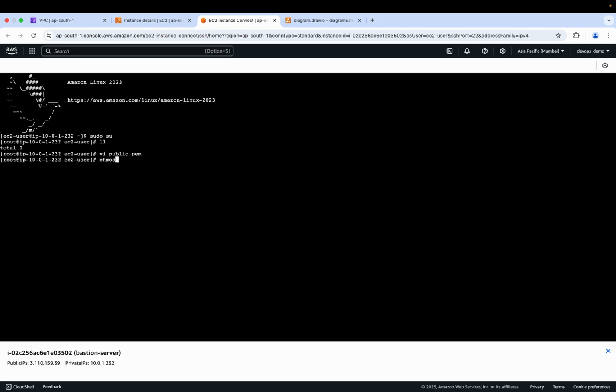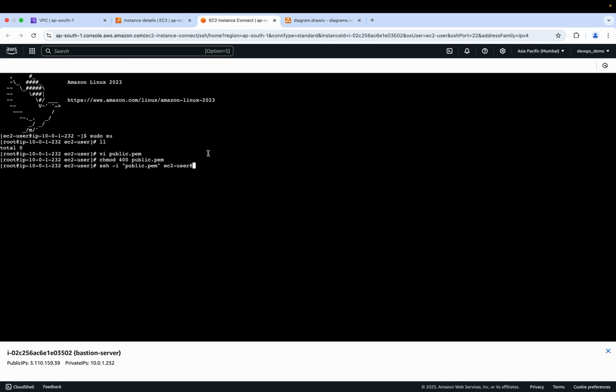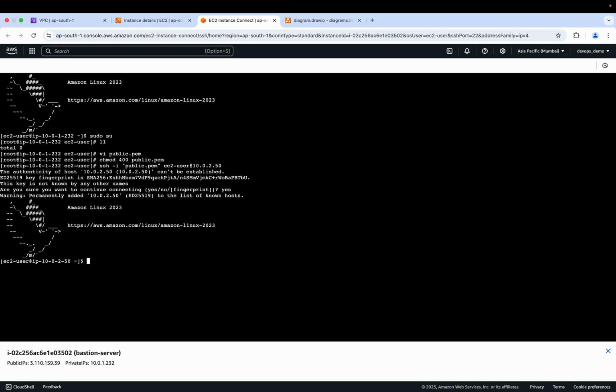So let me give the permission here, chmod 400, read permission to this file public.pem, and we are done. Now let me do the SSH -i, and then the name of the file public.pem, then ec2-user at the private IP address of this EC2 machine, because it does not have any public IP. So let me copy, and you just paste, and you are ready to connect, correct. So you have connected to this private EC2 machine, correct.